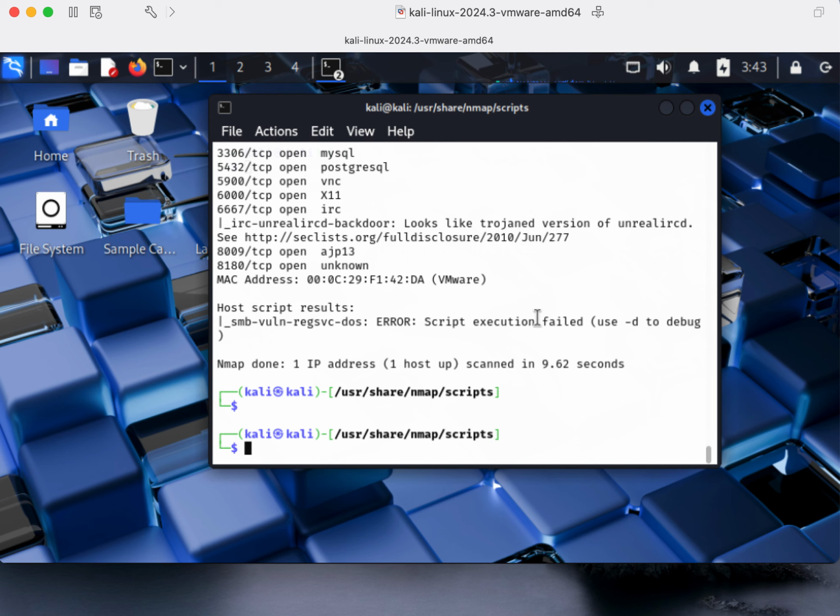Now let's say that I want to check for the distcc backdoor, which runs on port 3632 on Metasploitable. So I'm going to write nmap --script distcc-cve2004-2687 on port 3632, against my Metasploitable, 172.16.46.129.